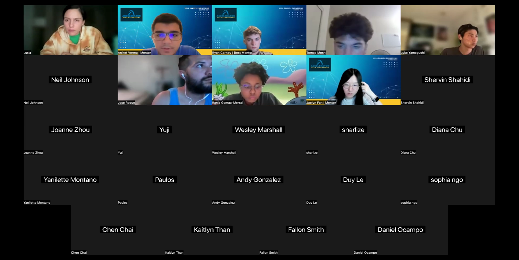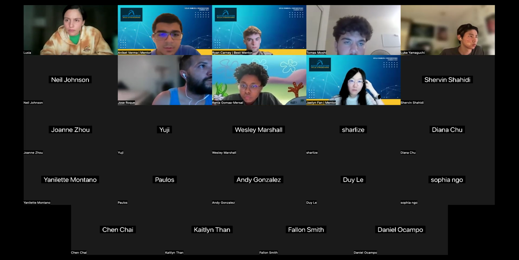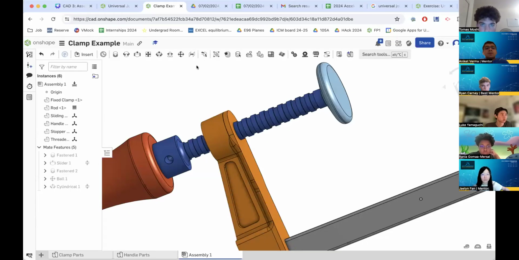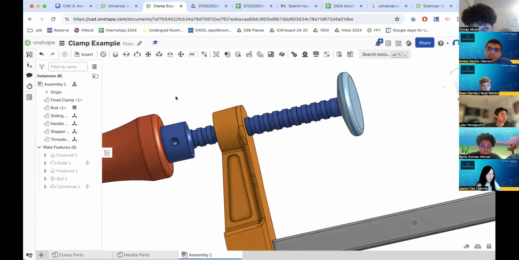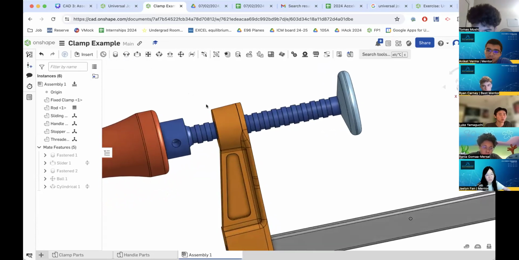Also, did I mention this already? I should probably mention this right now. This will probably be useful. Whenever you're doing an Onshape mate, the first surface that you select is always the point that's going to move, and the second surface is always going to be the stationary point.